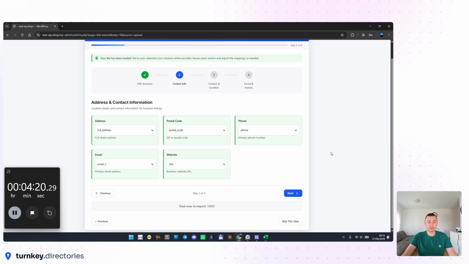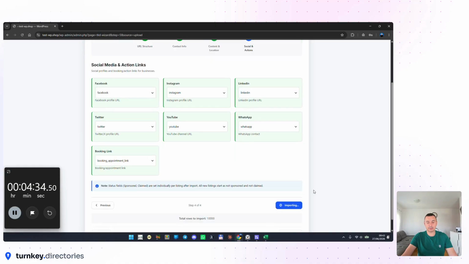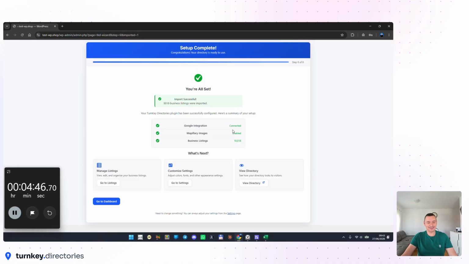So just click next. This is also pre-selected information that looks good. Just go next, next, and import listings. This will take also a bit of time, maybe 1 or 2 minutes like before, but not even that. This was really fast. But now we're all set. The Google integration and auxiliary images were already pre-selected and set up earlier in the walkthrough on this website.